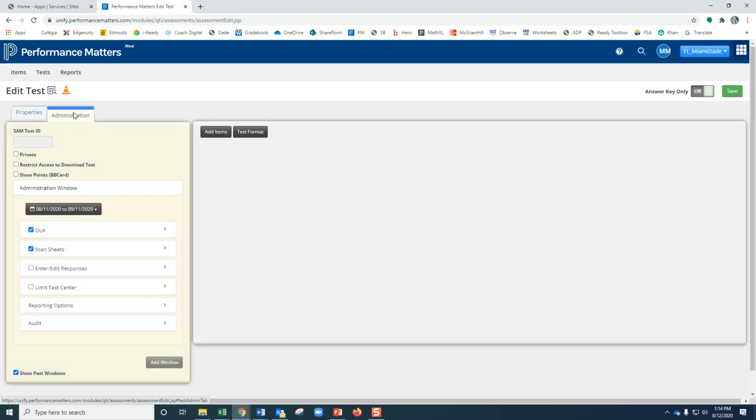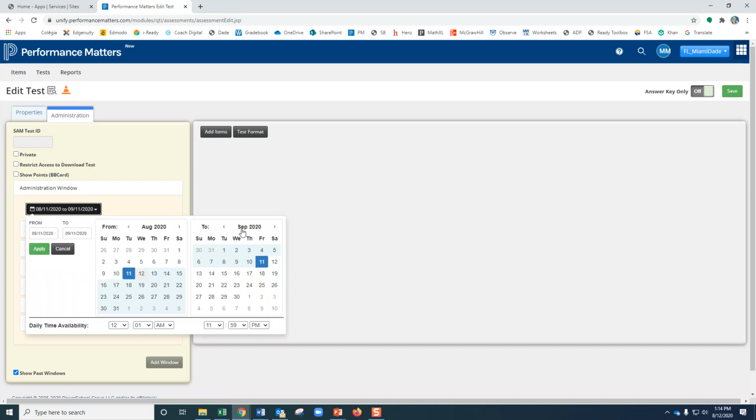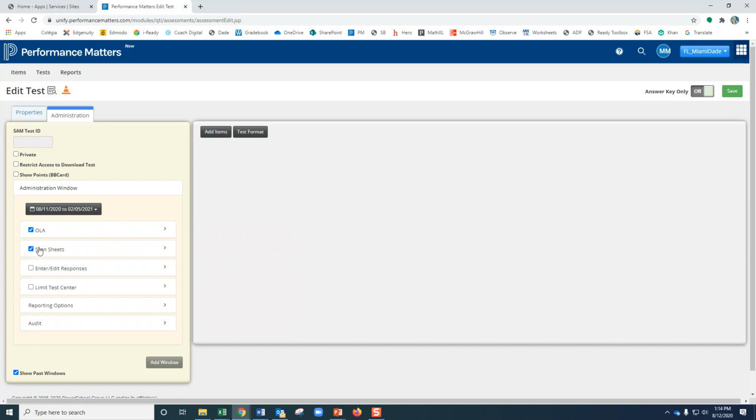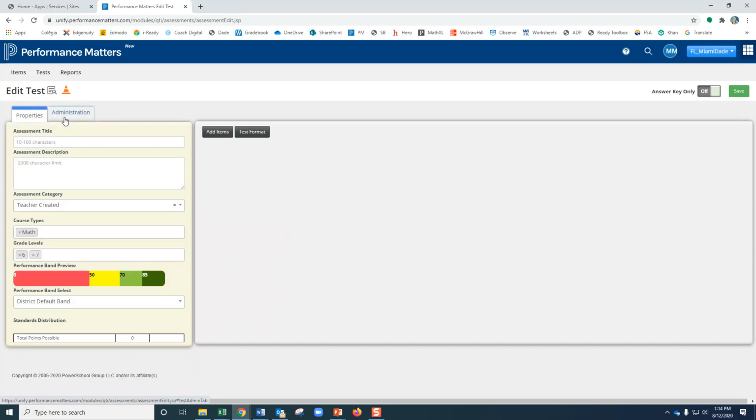Now, under administration, you want to change the window because it sets you at a window for a month, and in case you go longer or needed a kid that was absent to take it, I would highly recommend you change this. So if you click on it, you are able to change the date to a later date so it doesn't expire anytime soon. And then you just hit apply and there's your new date. So that's all you need for these two tabs.